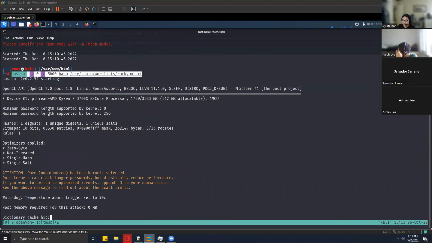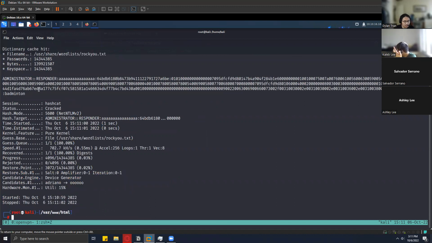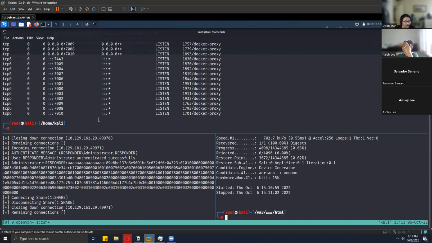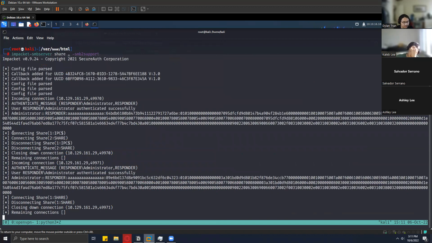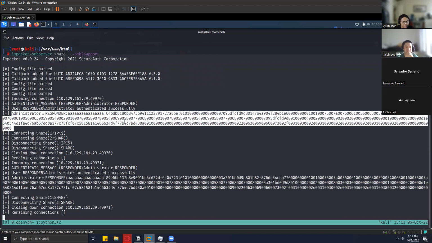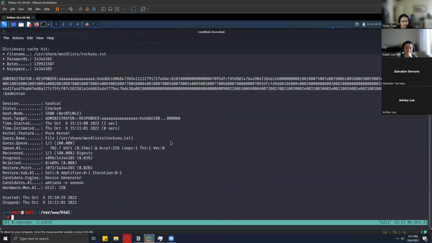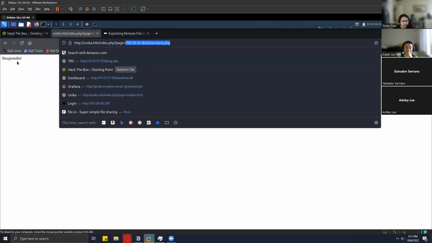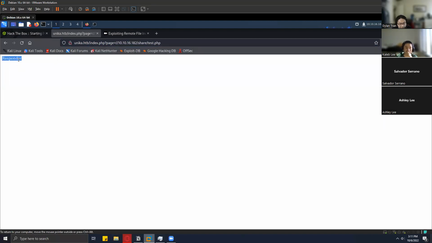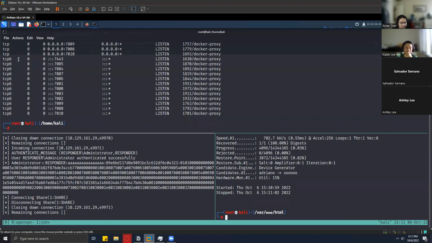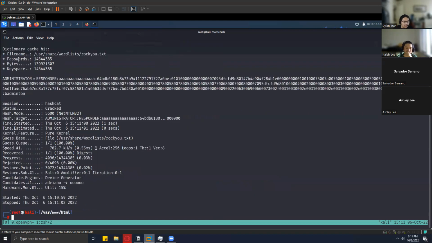Hashcat was able to grab the hash from the SMB share, and then it was able to crack it. So by having remote file inclusion on top of essentially being able to run commands on their computer, I was also able to grab a password hash that was crackable due to them having a weak password, which is, to say the least, kind of bad on their part.